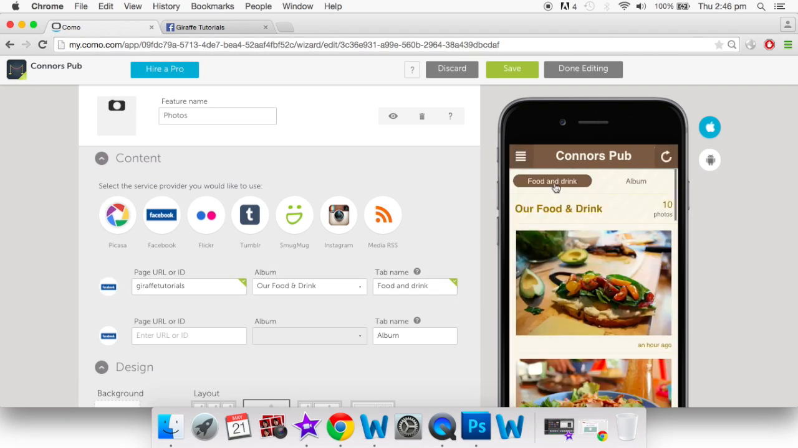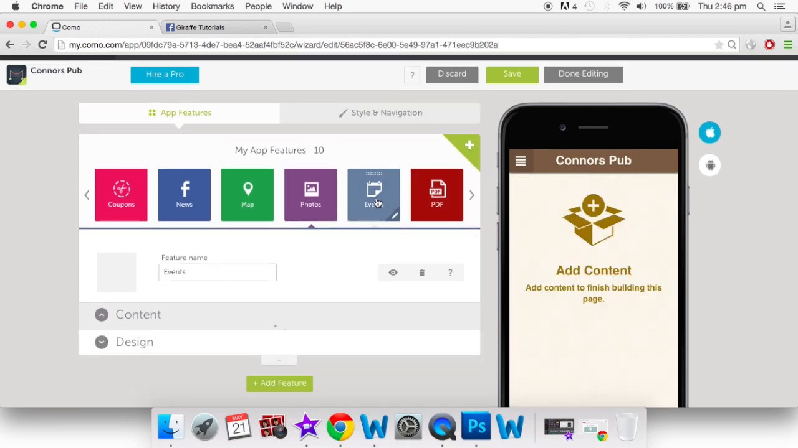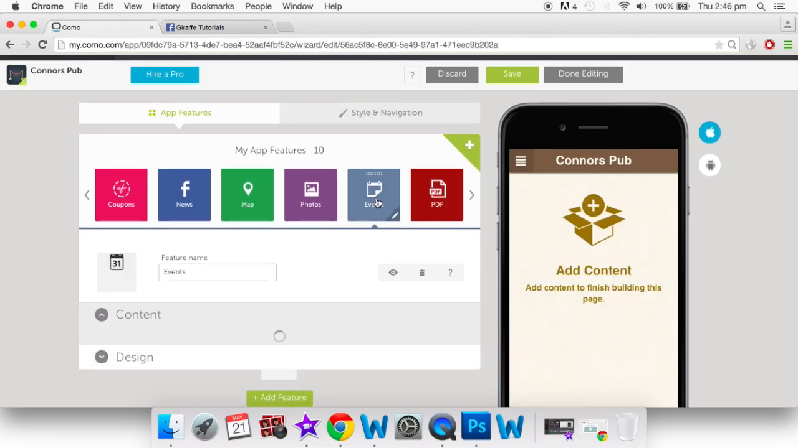Okay, so you can see food and drink, then you just rename your other album, and then customers will be able to go through and look at all the different types of images that you have. So that's fairly straightforward to do as well. Now next up, I'm going to go through and do our events.